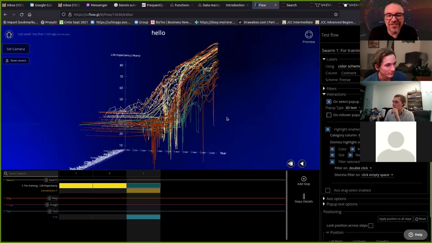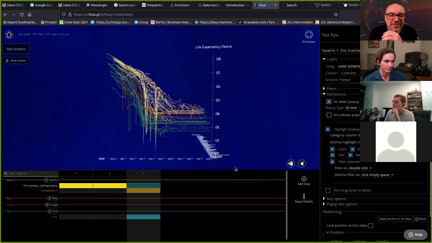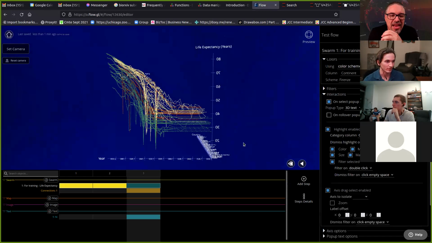Perfect. Yeah. So the timeline is horizontal. Perfect. Okay. Now click on axis, drag, select, enable. And the axis we're going to isolate is the width axis.